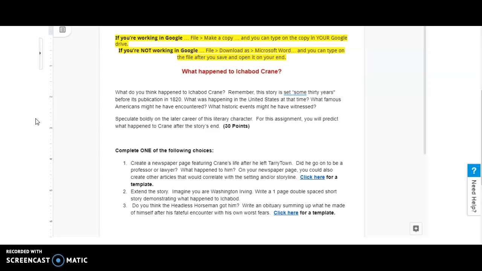So, what was happening in the United States in that time? And what famous Americans might he have encountered? Or what historic events might he have witnessed in his lifetime? Speculate boldly on the later career of this literary character. For this assignment, you will predict what happened to Crane after the story's end.